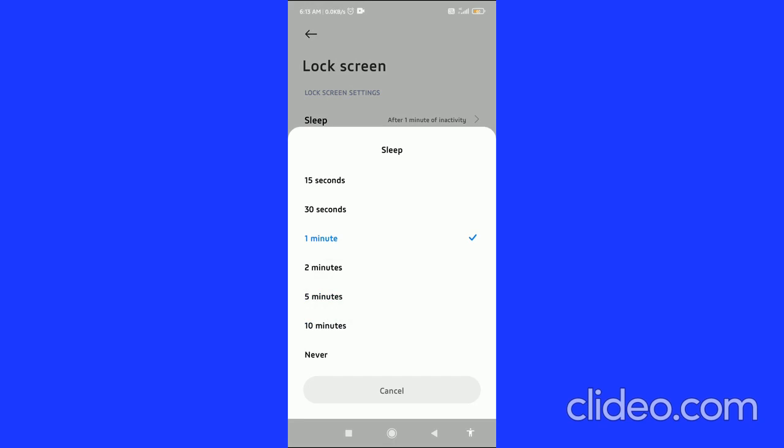So it goes on like that. You don't have to choose never. So that's it, that's how you can choose the auto lock option on Android.